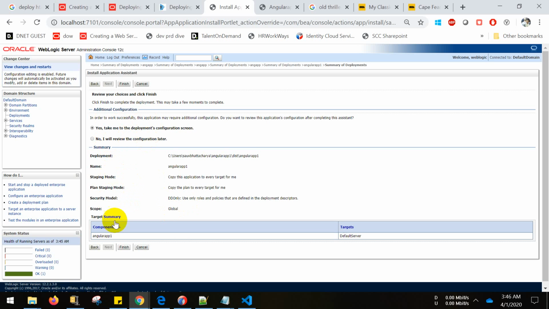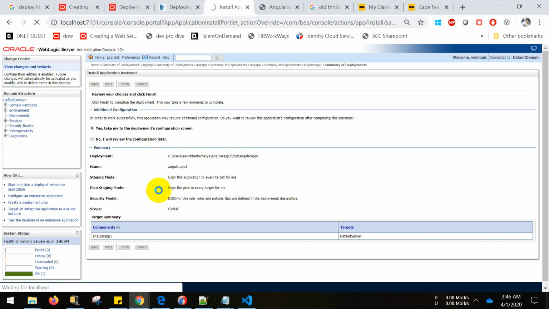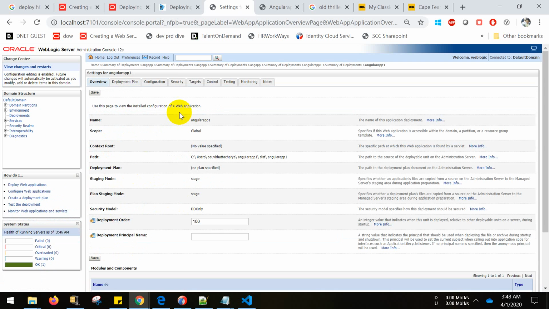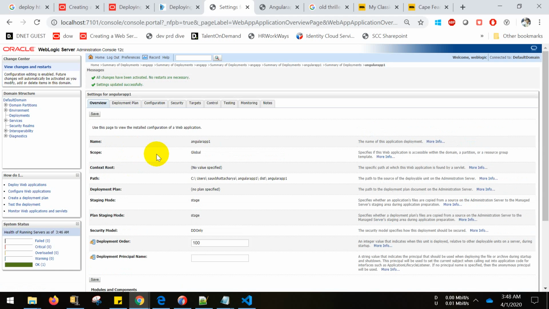Here's the deployment page. Finish. Once you click on finish, it will take some time. Now the deployment is done. We have an option to save, so I'll click on save. Once it is saved, we can start the application.